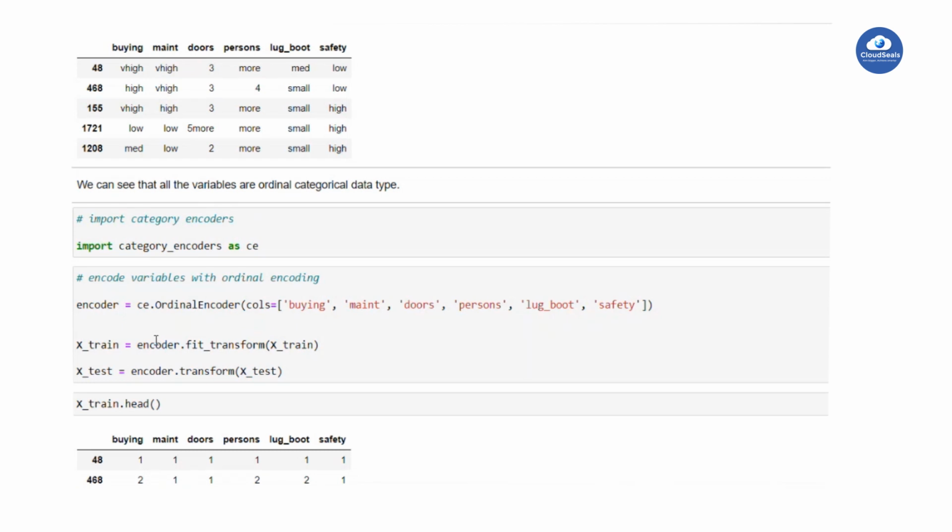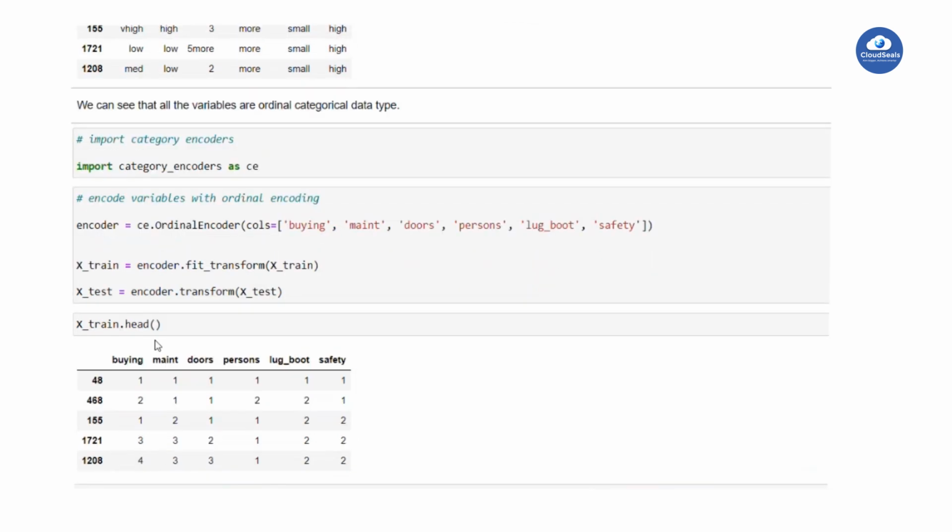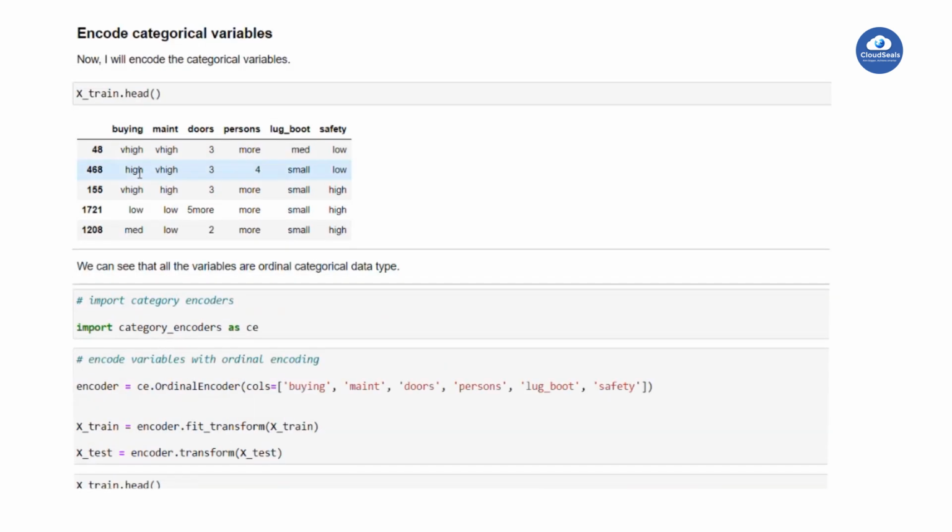The same thing we are doing here. That is just for your understanding. Here we have categorical encoders. Encoders means it gives some random values. For example, for this buying column, how many values does it have?